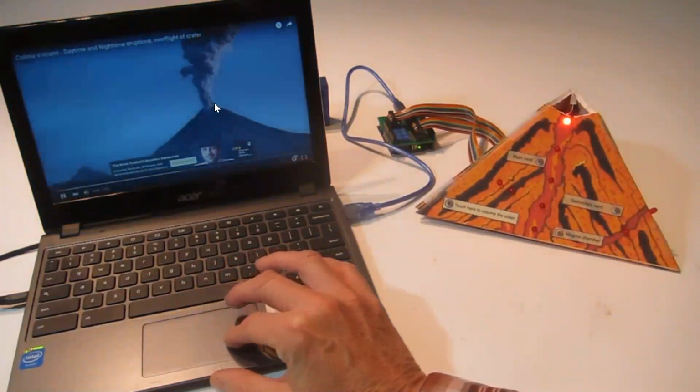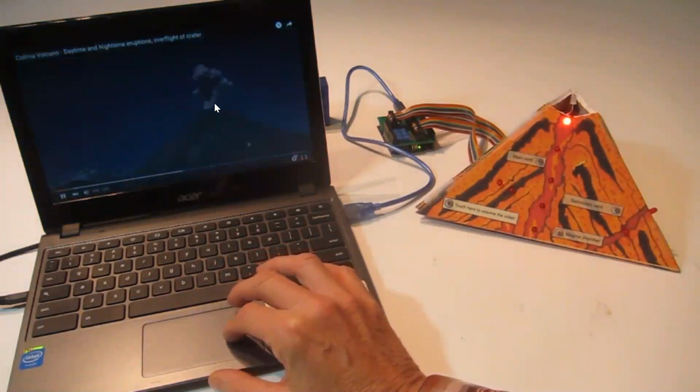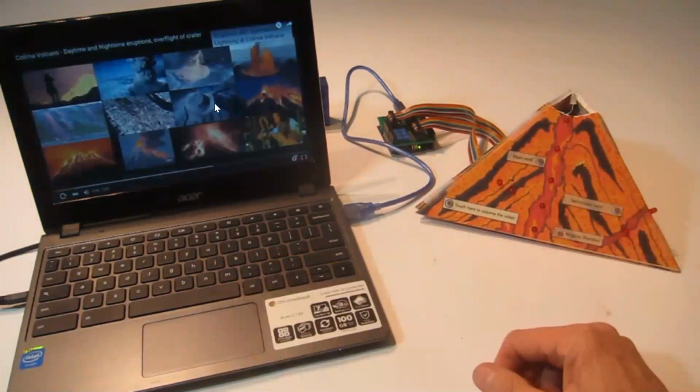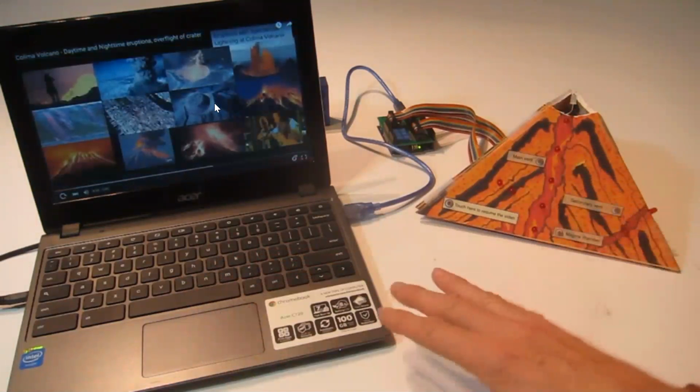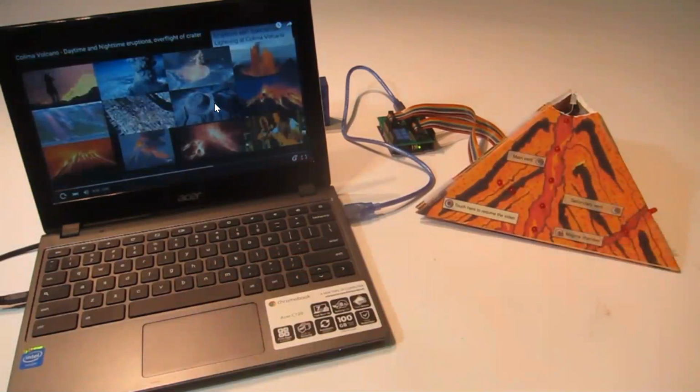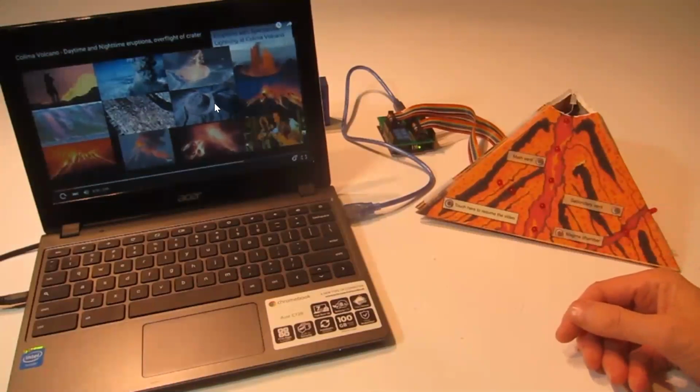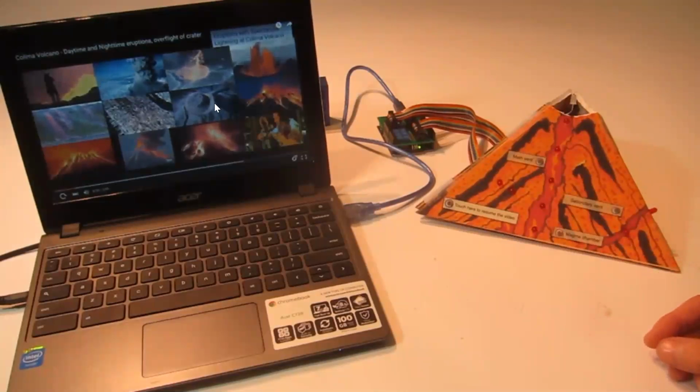So we can link any video to different lights on the model and any sensors on the model to any parts of the main video or other videos that provide extra information. So that is the Hyperduino Arduino combination running with the Volcano Interactive project and an Acer C720 Chromebook. And this is a great way to start with the maker movement. And it's a great way to start your makerspace with great interactive projects. You can learn more at hyperduino.com.